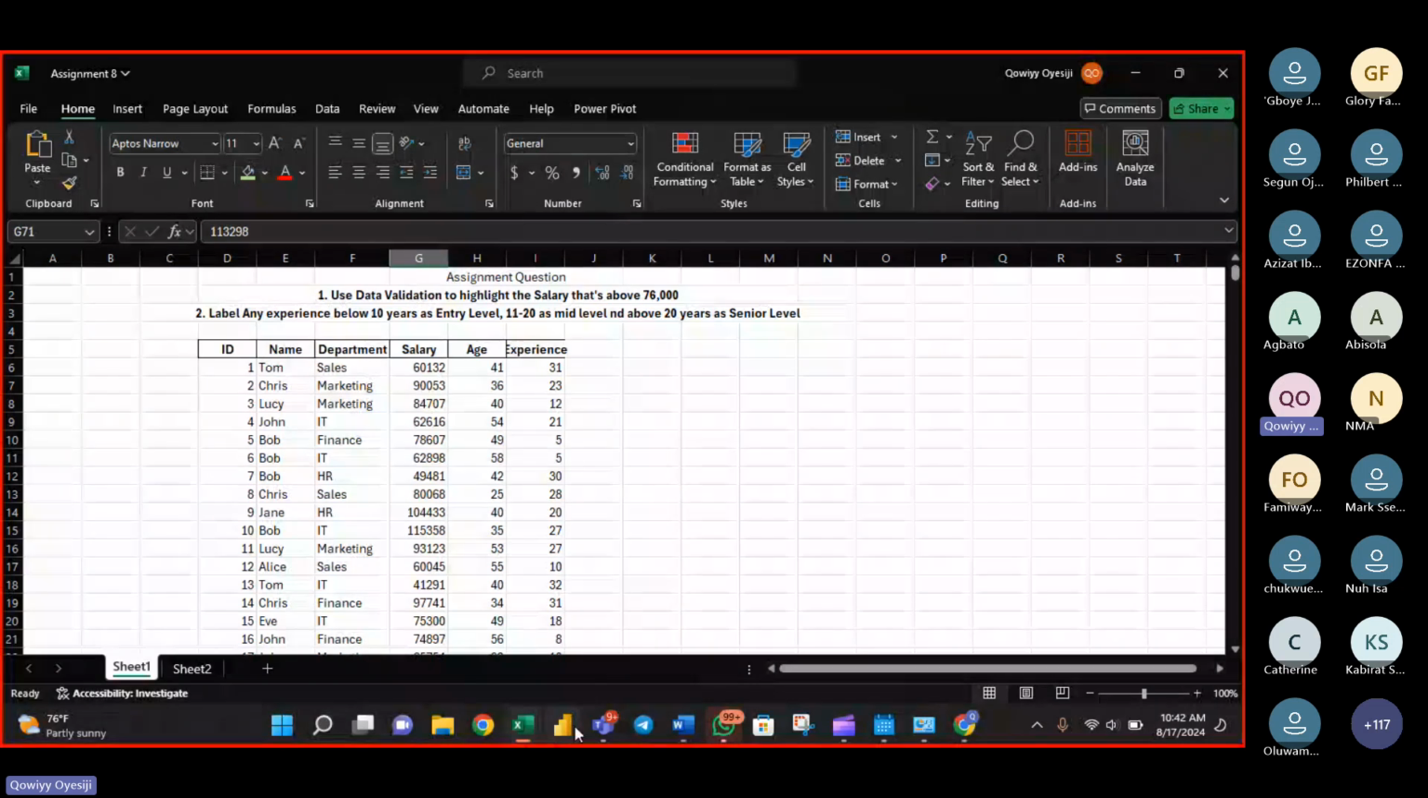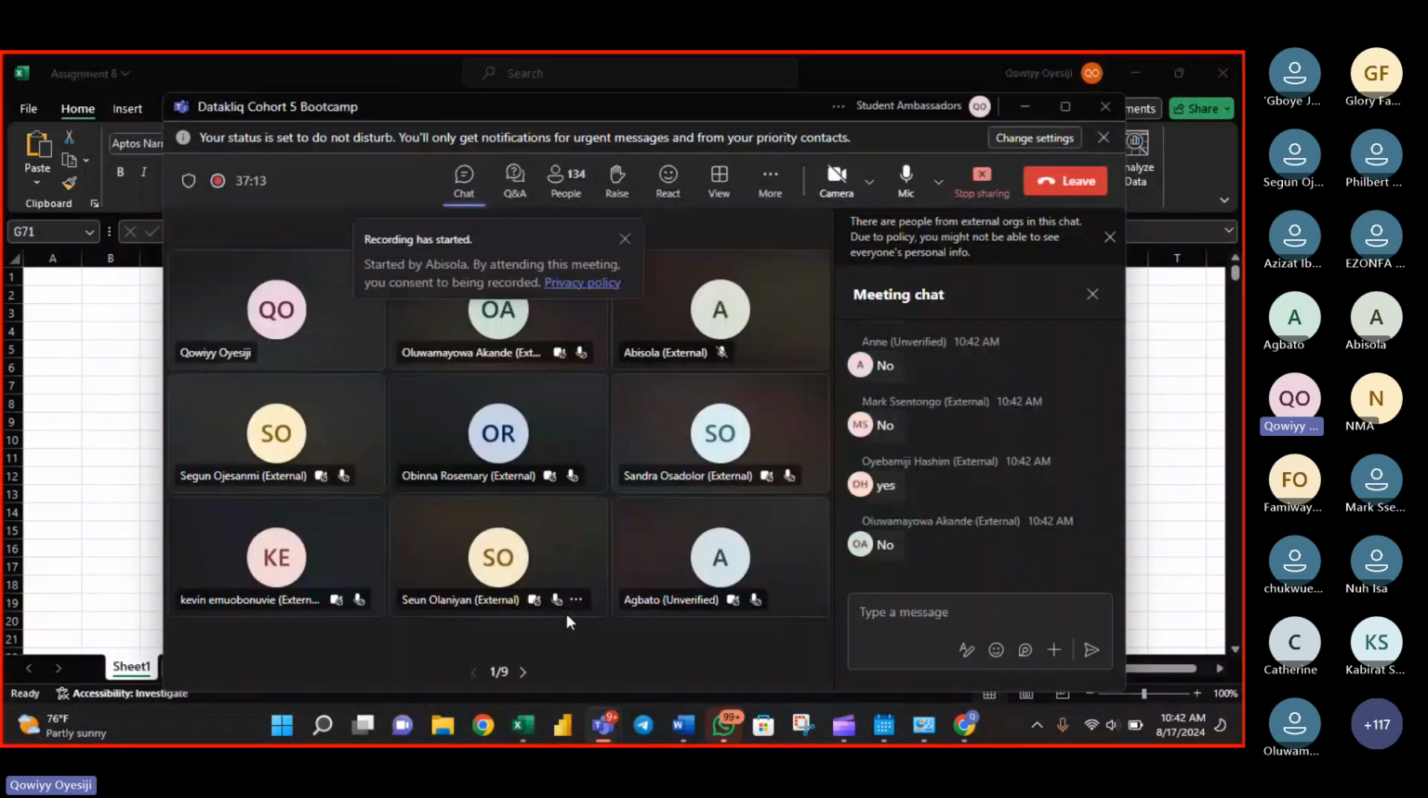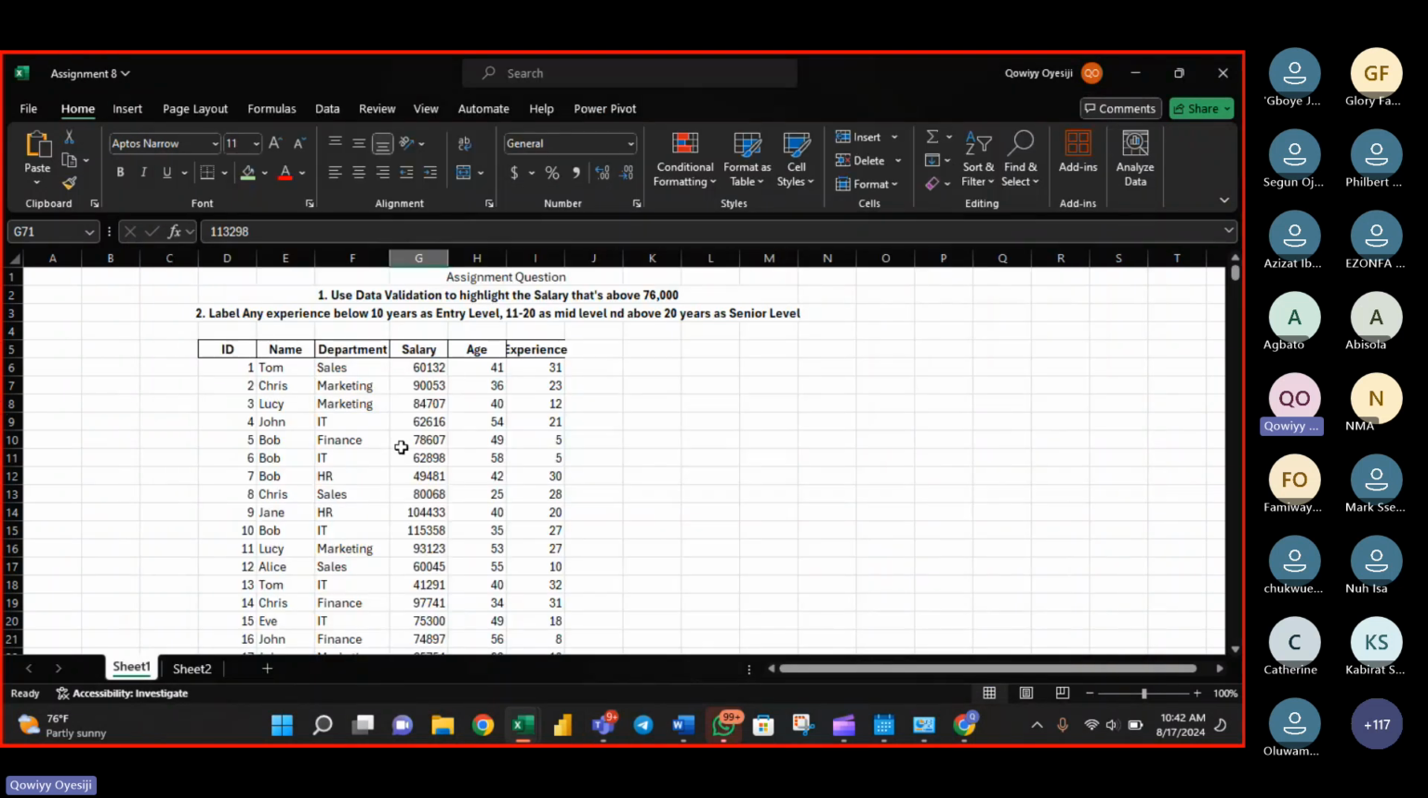Can anyone tell me? Do you see anything like an empty cell there? No. Why? Because white does not really have a very high contrast. White is not a very high contrast color.